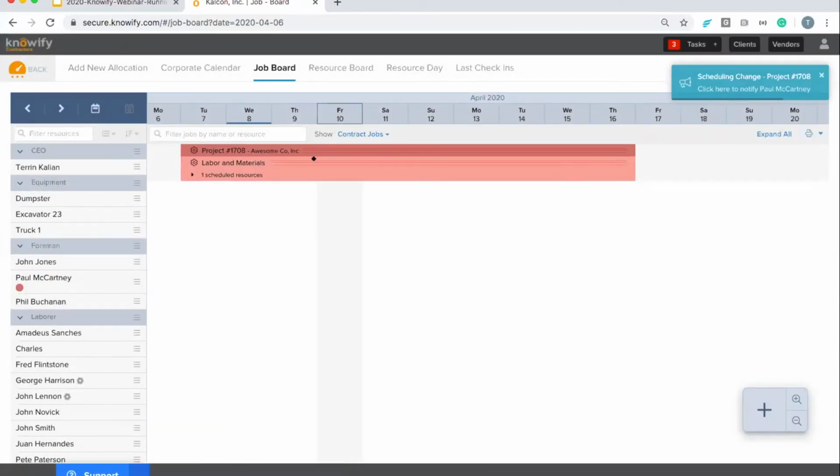it's going to automatically show up on his smartphone app. So he has the ability to see where he's going, the client's contact information, what type of work he's doing. And so it just helps us out a little bit. So he doesn't have to come into the office and see his schedule. He can actually just check his smartphone and it'll automatically let him know what he's supposed to be doing.